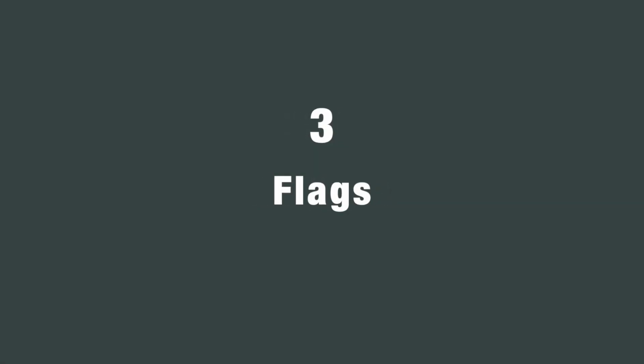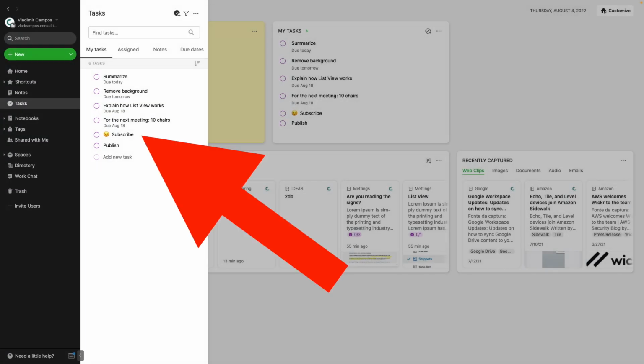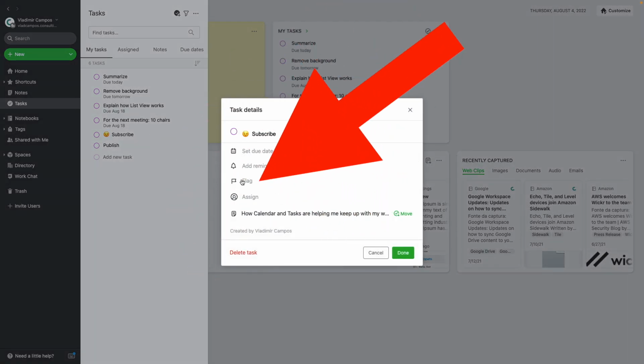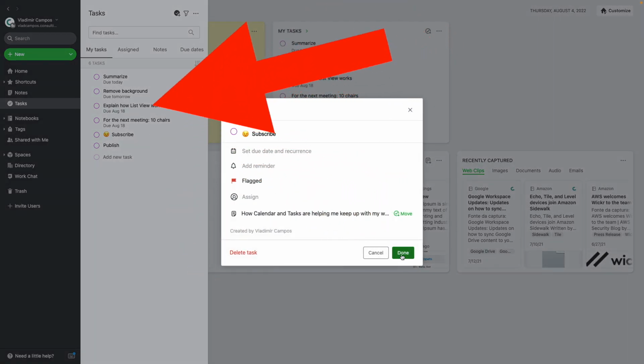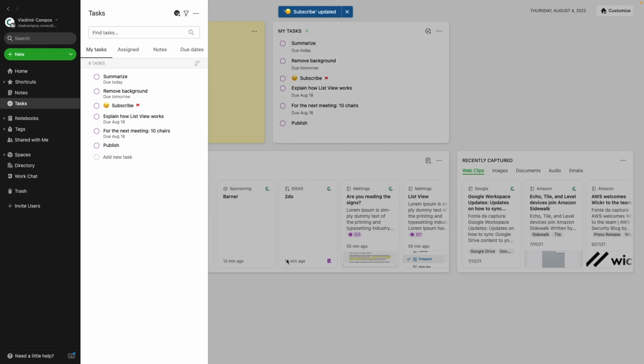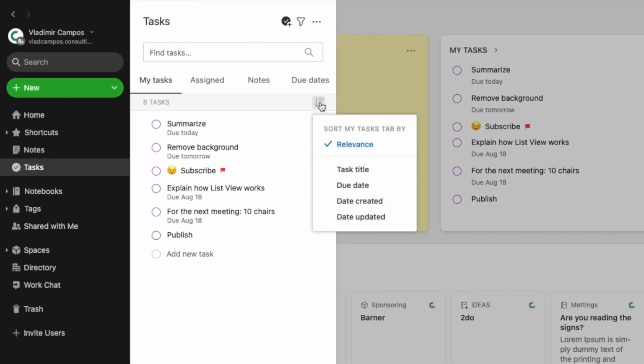By now, I think you already know that you can use flags to flag a task and filter by flags. But there's another use case. Take a look at this task here. Let's add a flag. Did you see that it moved to a higher position in the list? It's behaving like this because I have my tasks sorted by relevance.